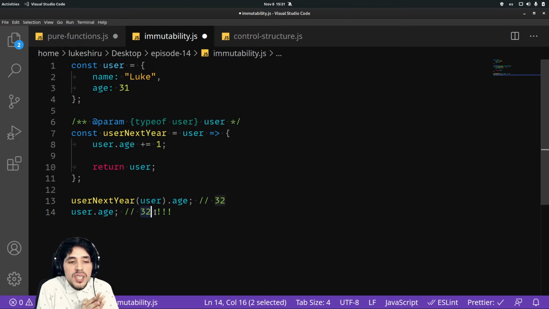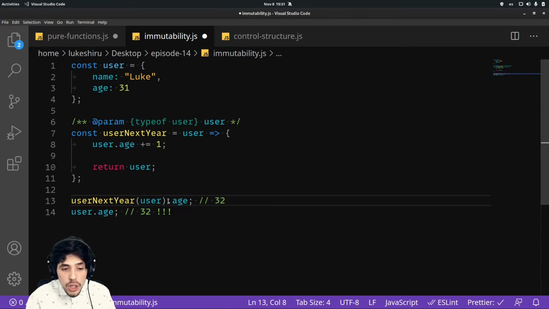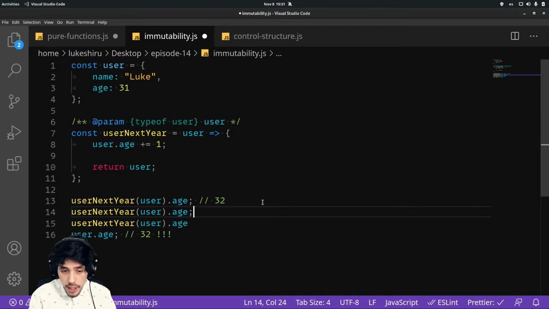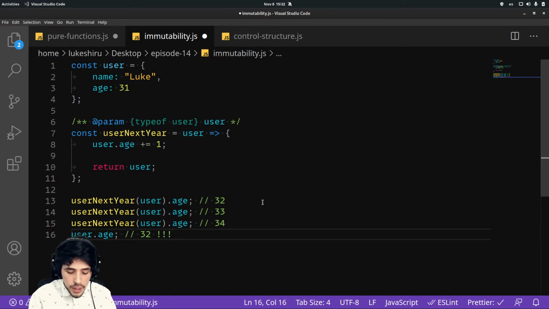We don't want, every time we ask somebody what will be your age next year, to make them older, right? Because if I call this function to know what the user age will be next year, I don't know, 3 times in a row, the problem is that we will get 33, 34, and in the end in here we will get 32. So basically every time I ask myself what my age will be next year, it makes me older. So that is not what we want, right?